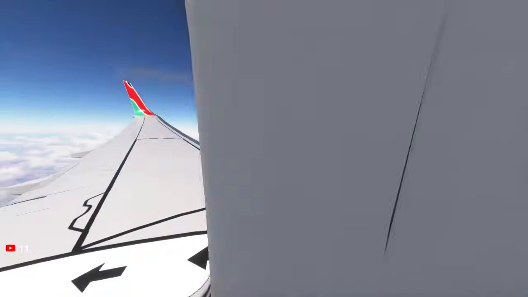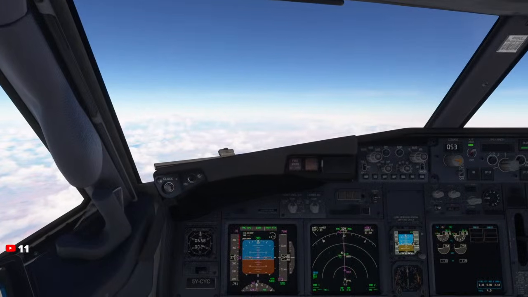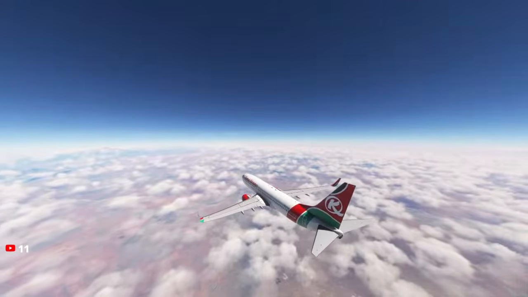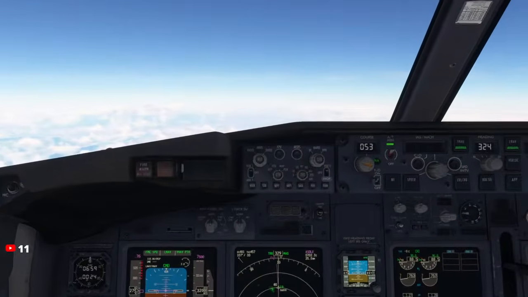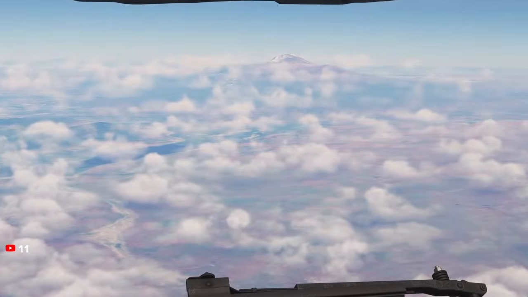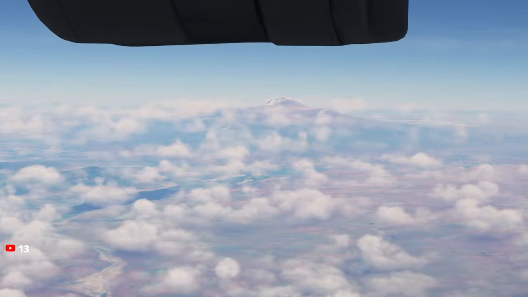So guys, we're almost descending into Nairobi, so brace yourselves. Tanzania is looking really dry. And there is Mount Kilimanjaro for you guys. Beautiful mountain.